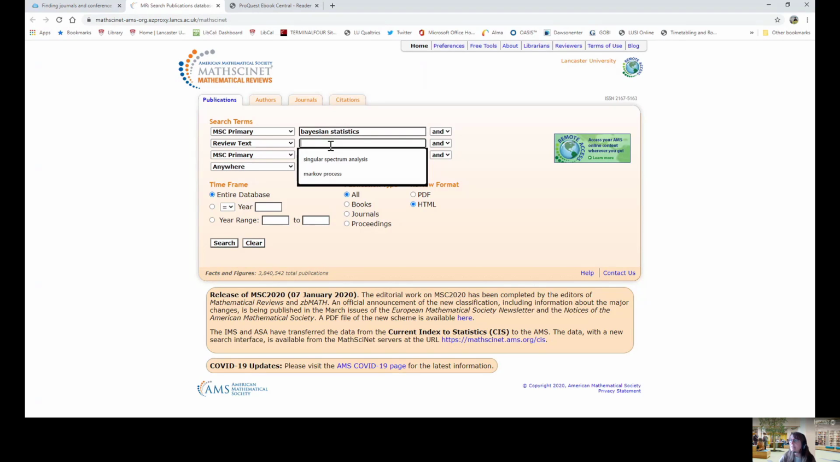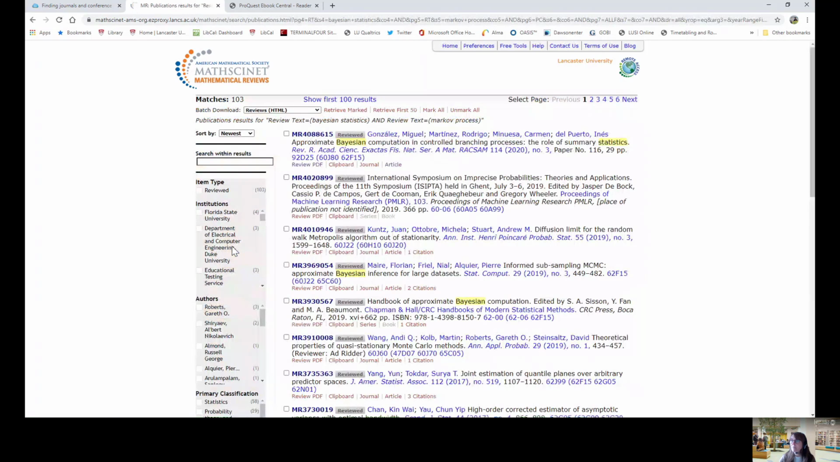So we have Bayesian statistics and Markov process. And I'm going to change the field. So here we've got search terms. We want to search within the field of review text for both of those. And that's my personal choice. But that means that the database will search for those terms in the body of the review. And then we can click on search. So I've got 103 results here.